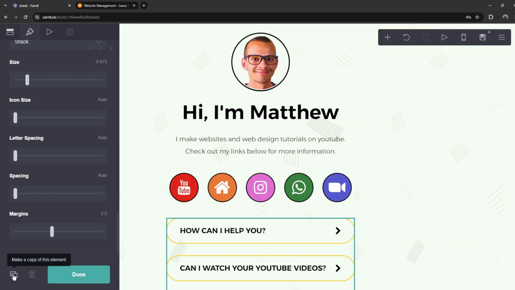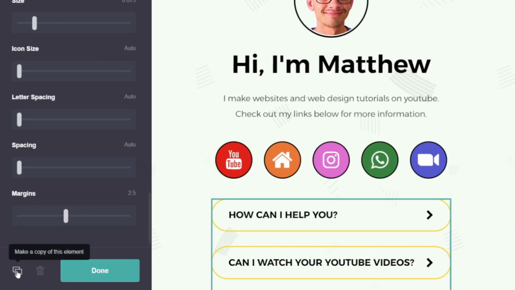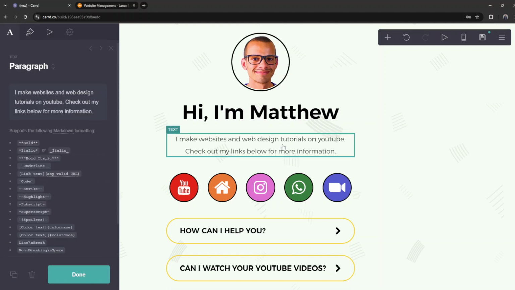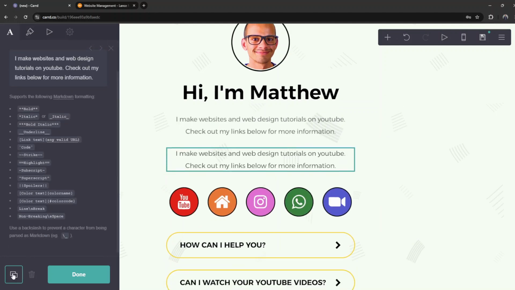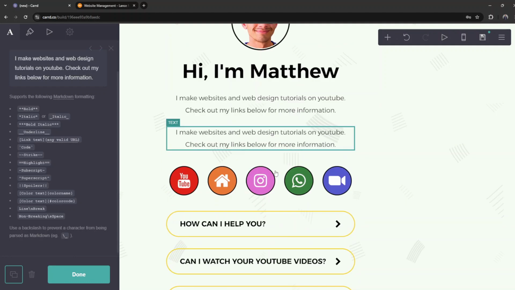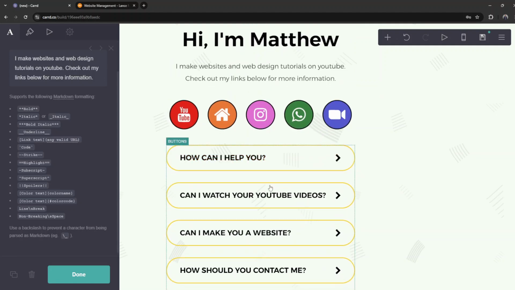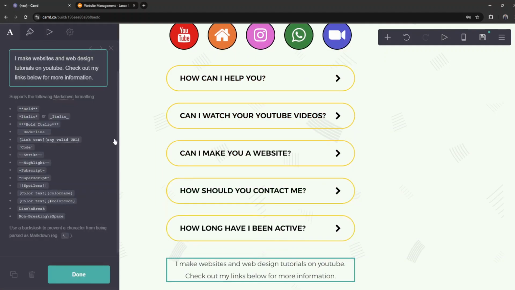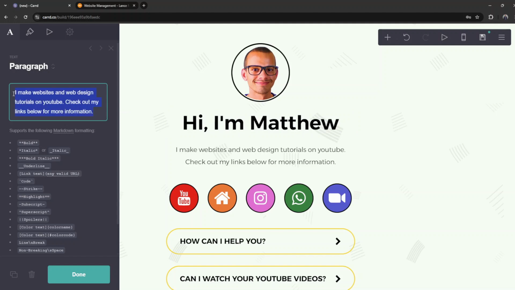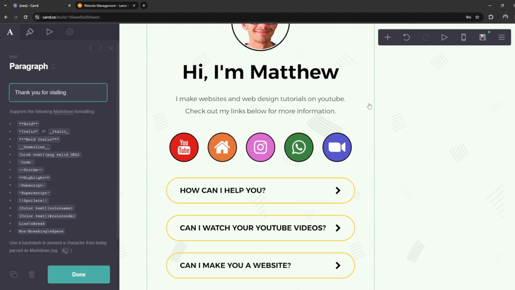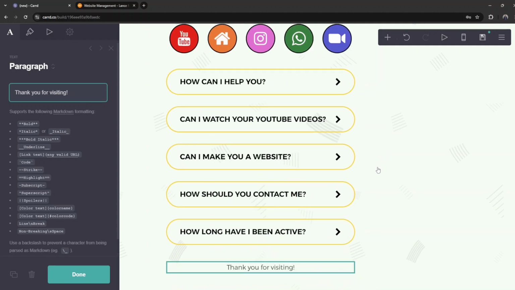At the end of the appearance section, I saw an option to make a copy of this element. When I realized elements could be copied, I clicked on my text box and clicked make a copy. I then dragged it down to the bottom because I thought it would be great if there was an end message for the visitors. So I made it thank you for visiting. But I didn't want a long message at the bottom, so I changed it to thank you.